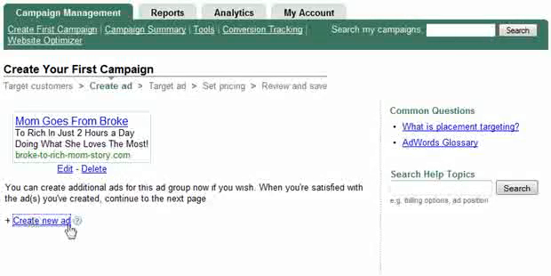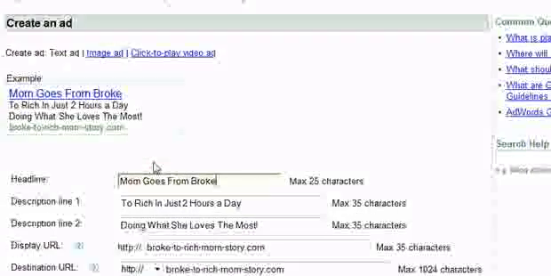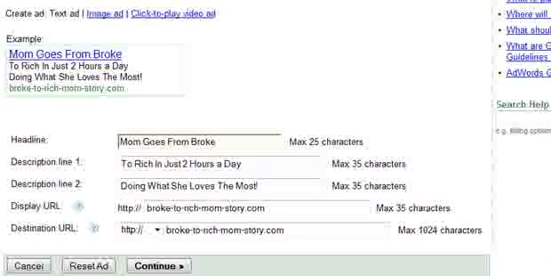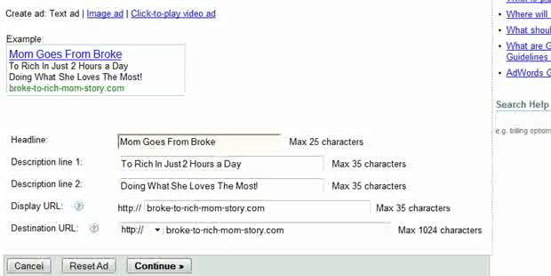So let's go ahead and hit create new ad, and now we can create another new ad. Some other techniques that work really well in the content network, the first technique is what you saw here. It's telling a story. You could do like dad goes from broke, or kid goes from broke to rich, or something that's telling a really good story.